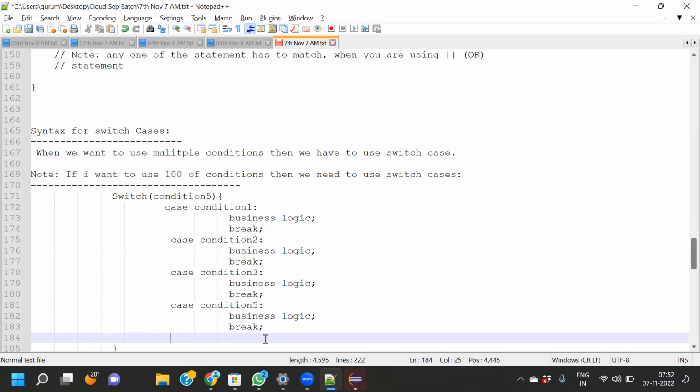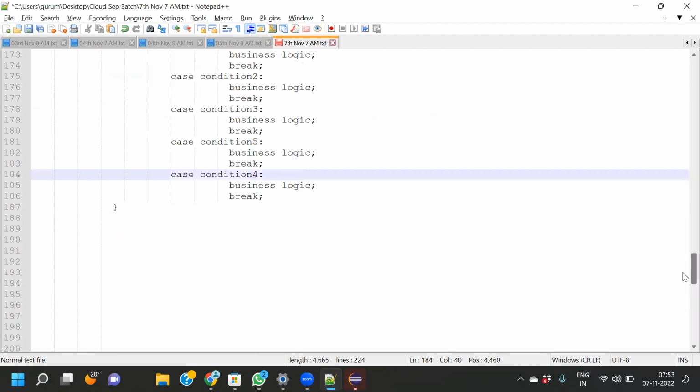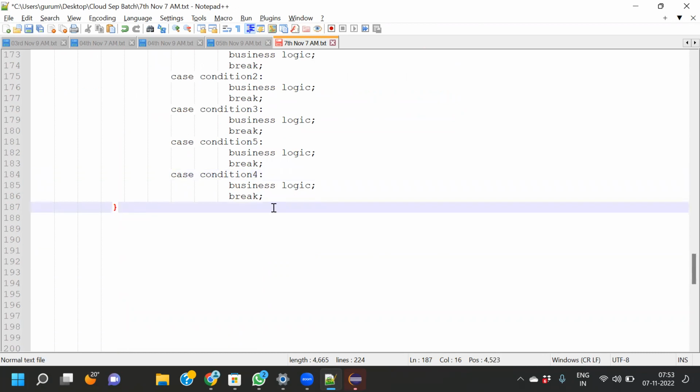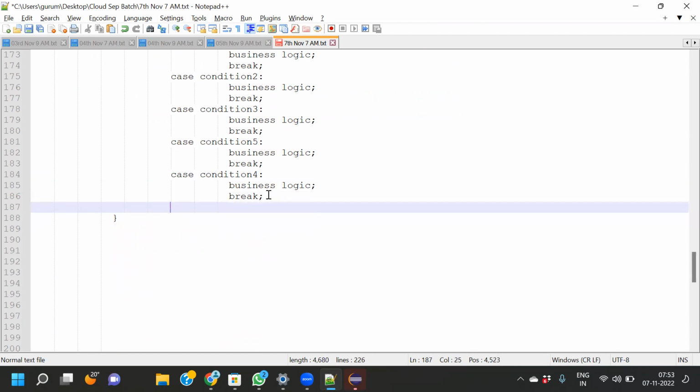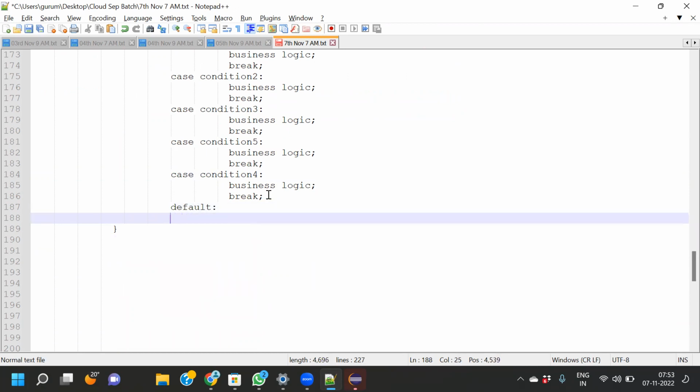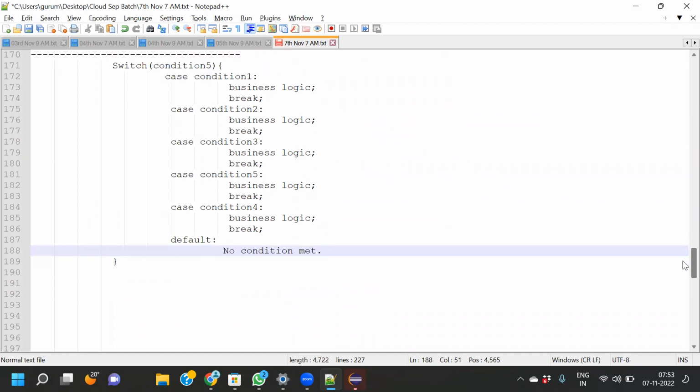If no condition is met, sir, sometimes a condition may not be met, then default is going to execute. If no condition is met, automatically default is going to execute. If no condition is met, which one is going to execute in a switch case? Default is going to execute.